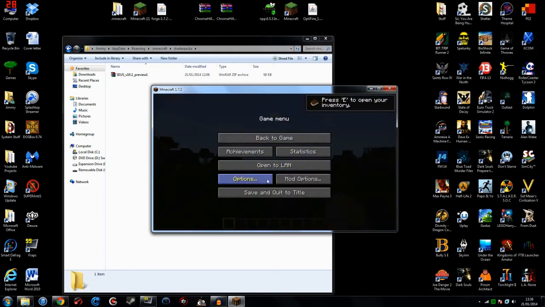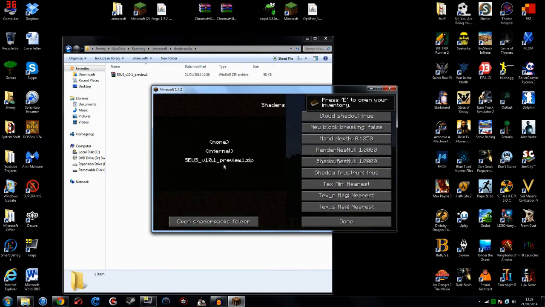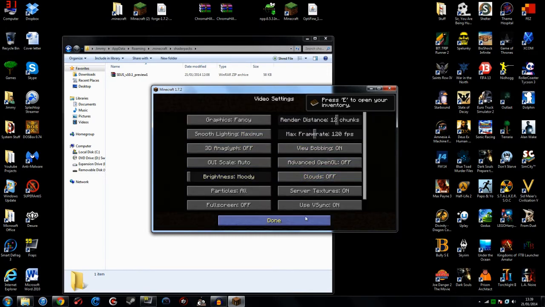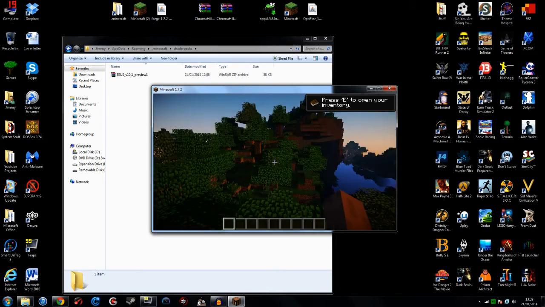So what we'll do is we'll go into Options, Shaders, which is a new thing that appears, and then click on this, and we need to turn Cloud Shadow onto False, and Text Min to Nearest Nearest, and New Block Breaking to True. So it's Cloud Shadow False, Block Breaking True, Text Min Nearest Nearest. Click Done, Done, Options, actually we need to go to Options, sorry, and turn off the clouds. Back to game. And wow, look at this.